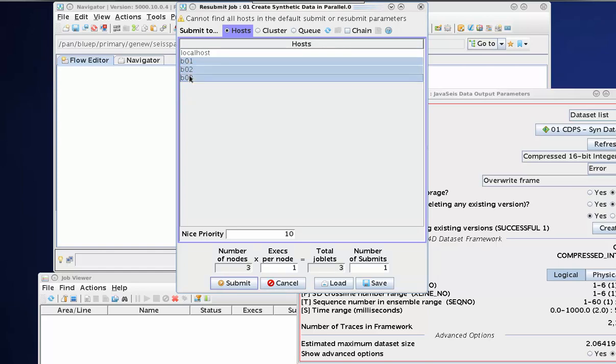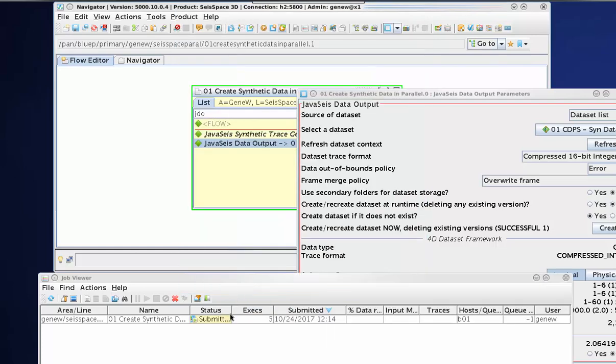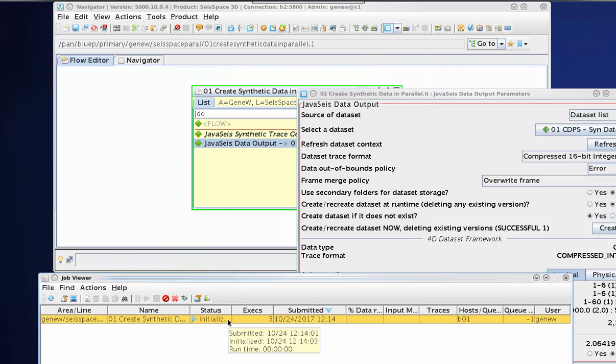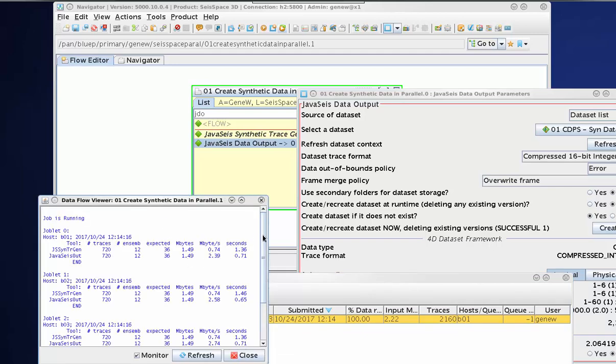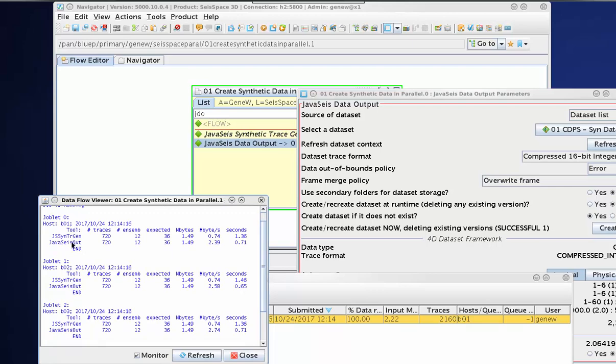So I'll go ahead and select those hosts and run 1 exec per node on those 3 hosts for this parallel job. We can see the job is submitted here. And it's running. So we take a look at the job monitor. We can see that there are some traces going out to BO1, BO2, and BO3. And here's the cumulative number of traces that are going out there.